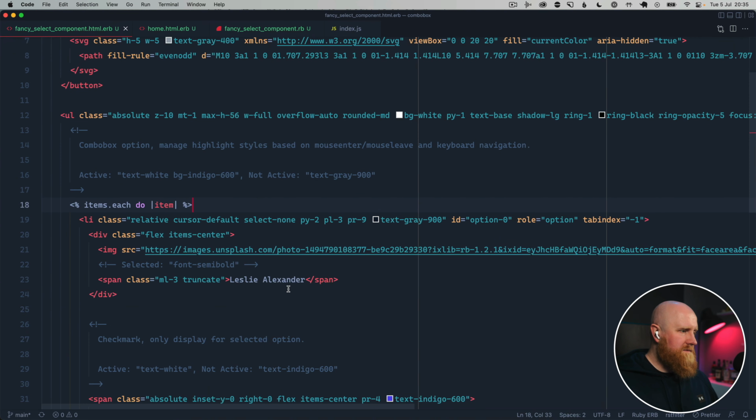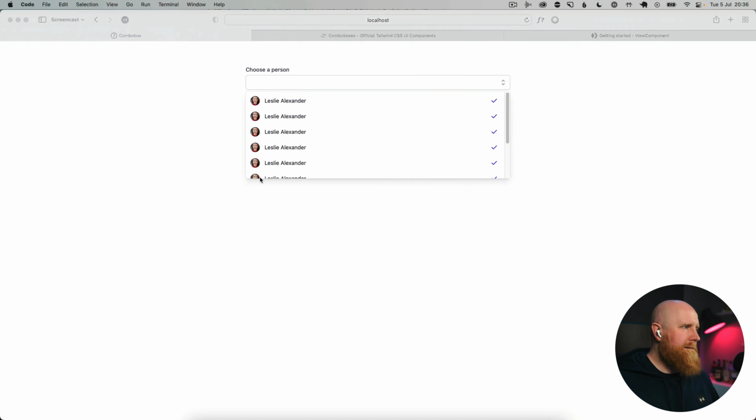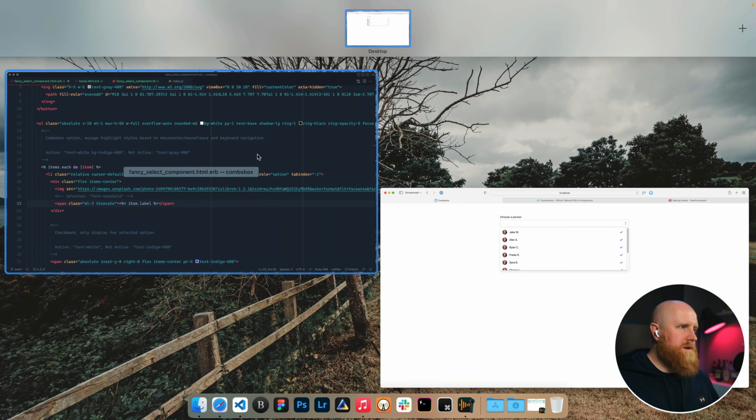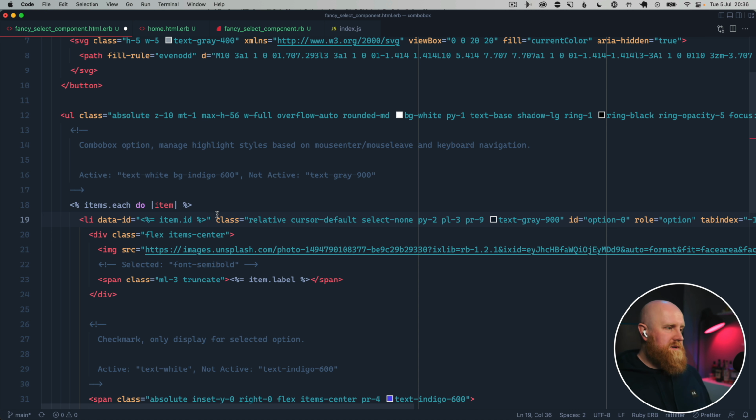Let's go through and see if we can get the content changed across now. So we can now go here and say item.label. Let's reload. So that's working. We'll want their IDs in here. So we'll say data-id equals, and then item.id. And that's something that we're going to use in our JavaScript in a moment.